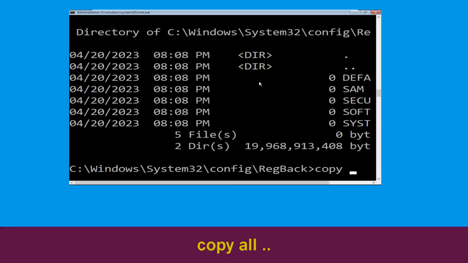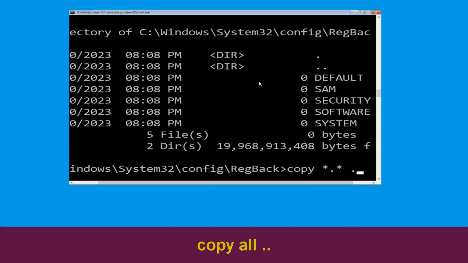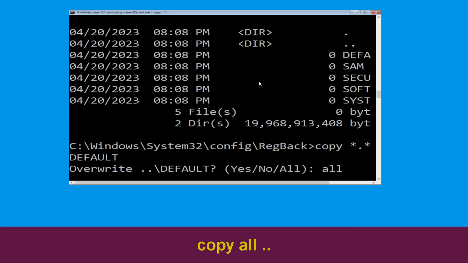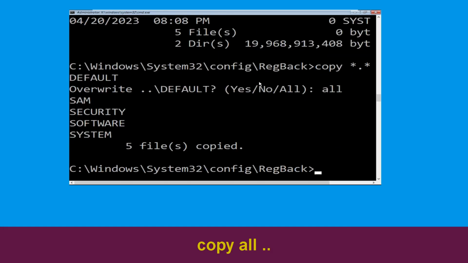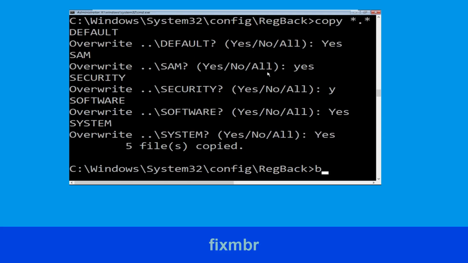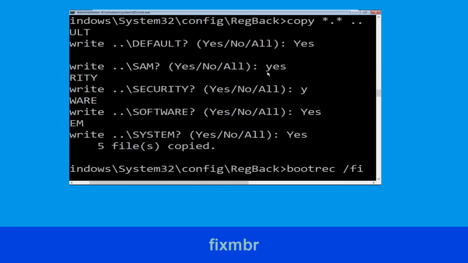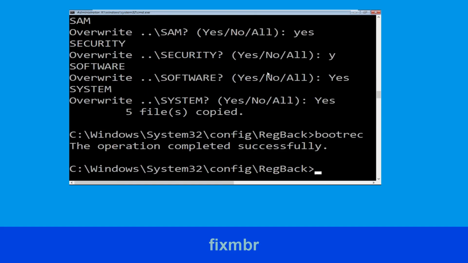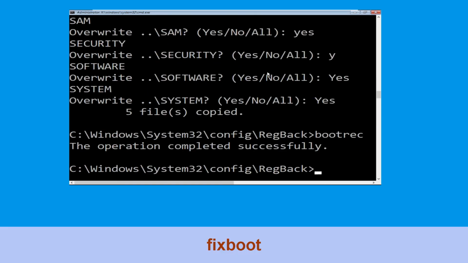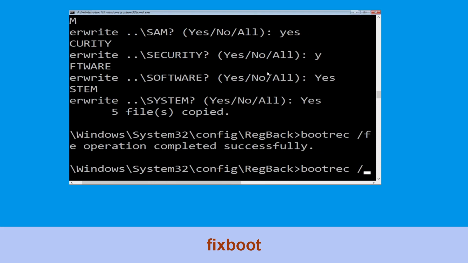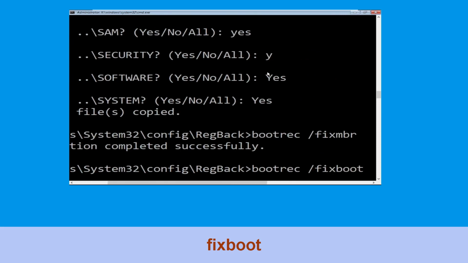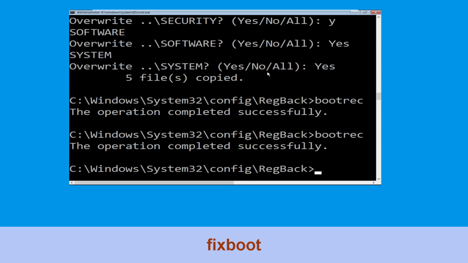Now execute this command. Type in copy space *** space ... and then hit enter. After that, type all and again hit enter to execute the command. Now type bootrec space /fixmbr and hit enter to execute the command. Now type bootrec space /fixboot and hit enter to execute.